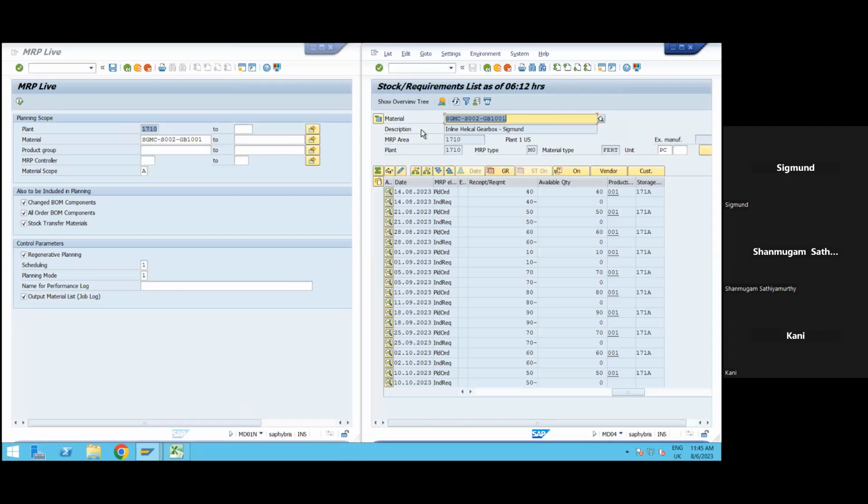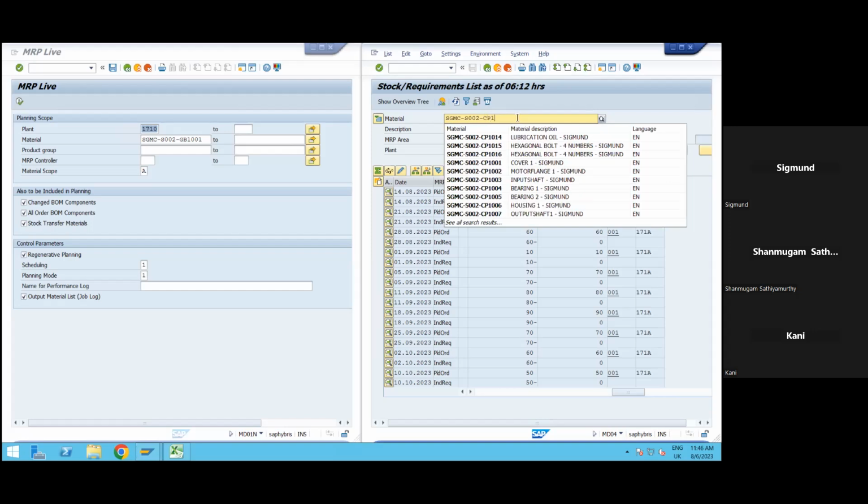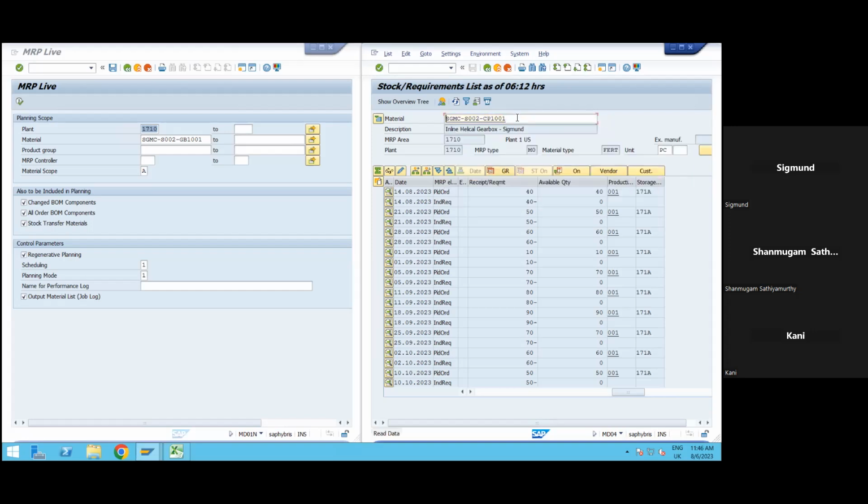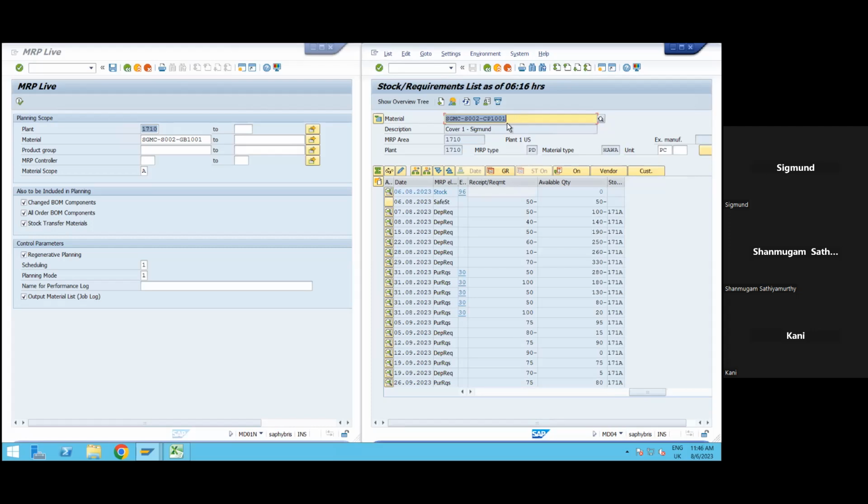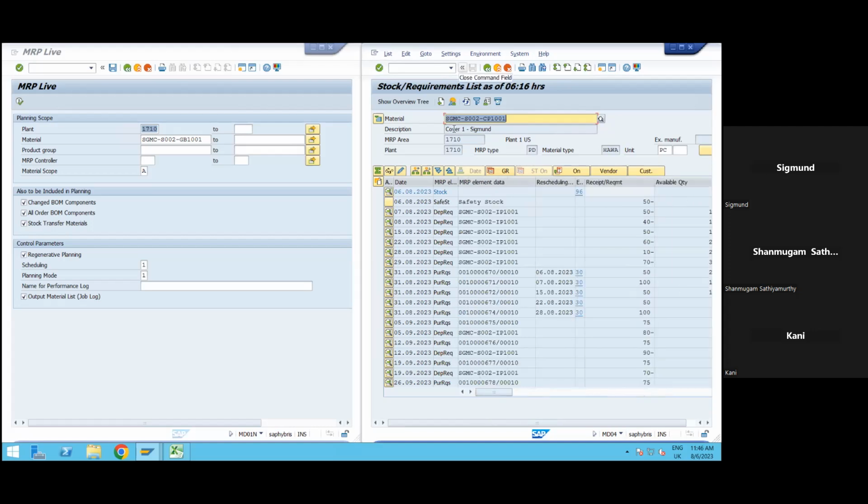Now, let us see this MD04 for one of the components. Maybe put that S002, CP1001. Okay, enter. See now, move to the left side. Now what is happening? Now the MRP is there because we ran MRP, right? All these dependent requirements also come here, and also a purchase request is generated.